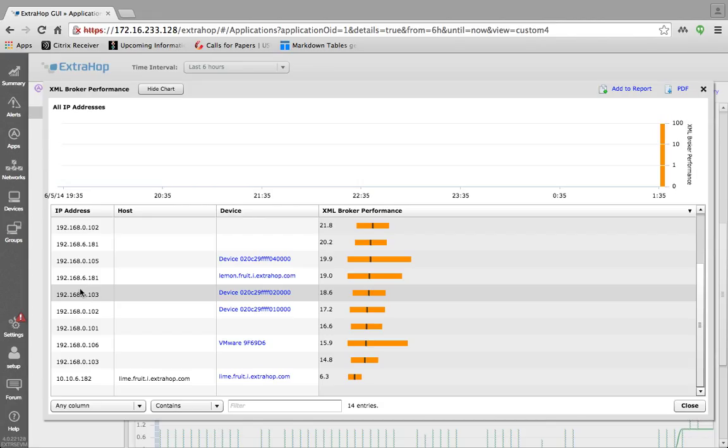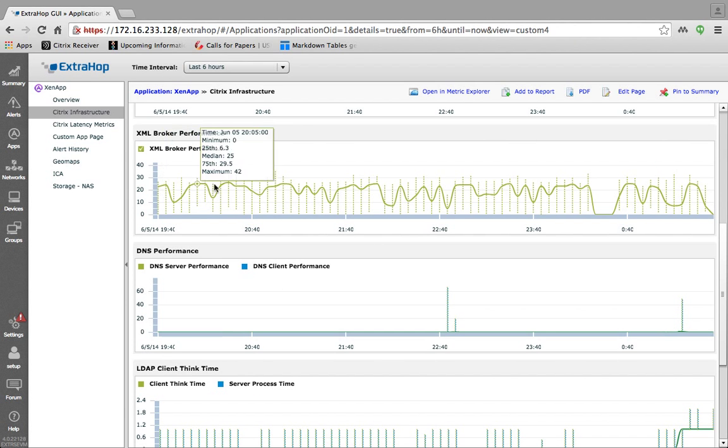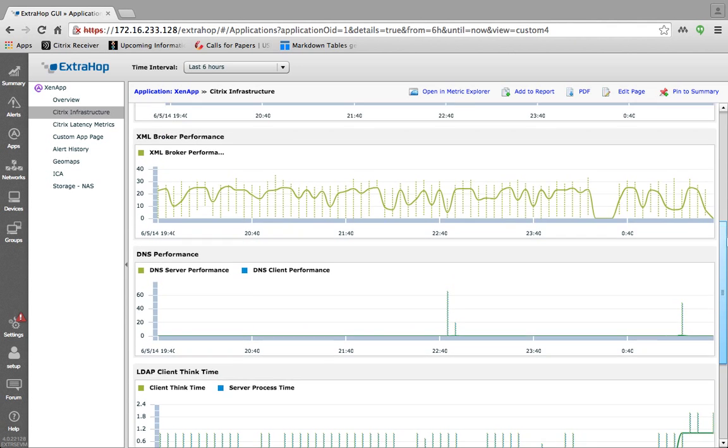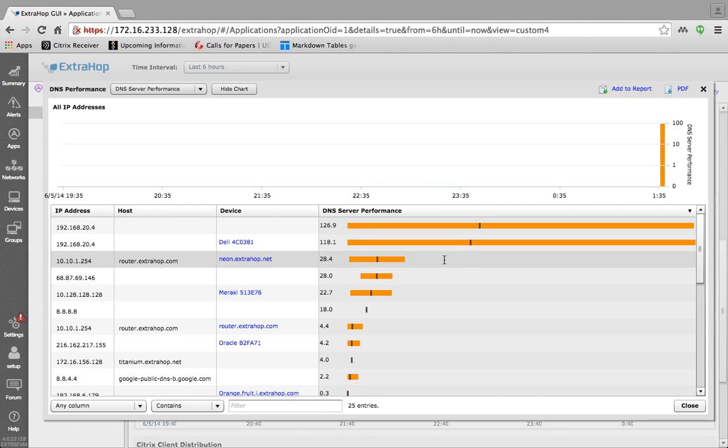The XML broker, of course, takes your credentials and hands them off to Active Directory. It needs to find a domain controller. So this is some of the stuff that you want to look for, and make sure that your XML brokers are generally in that two-digit area. Here we have a dip here. That could have been an outage. It's actually late at night, but here's kind of where you see a dip. Next is DNS Performance. And so here, these are the DNS server performance.